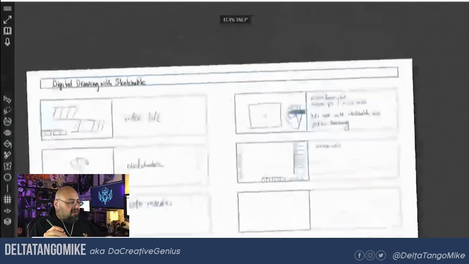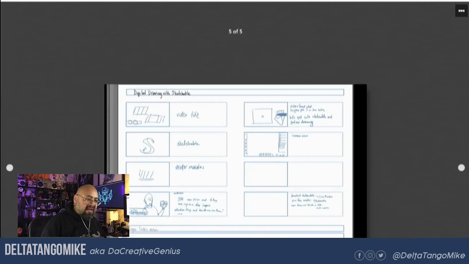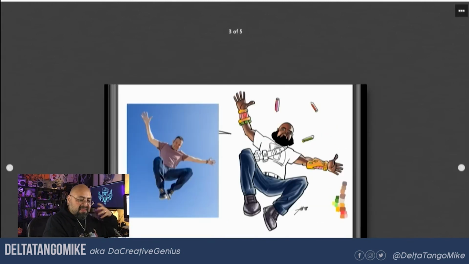In the meantime, let me go ahead and go back to the drawing that I'm supposed to be working on. These are some storyboards that I am setting up for a video series with Sketchable. And so I just threw some ideas in here as a way to start getting my thoughts out.